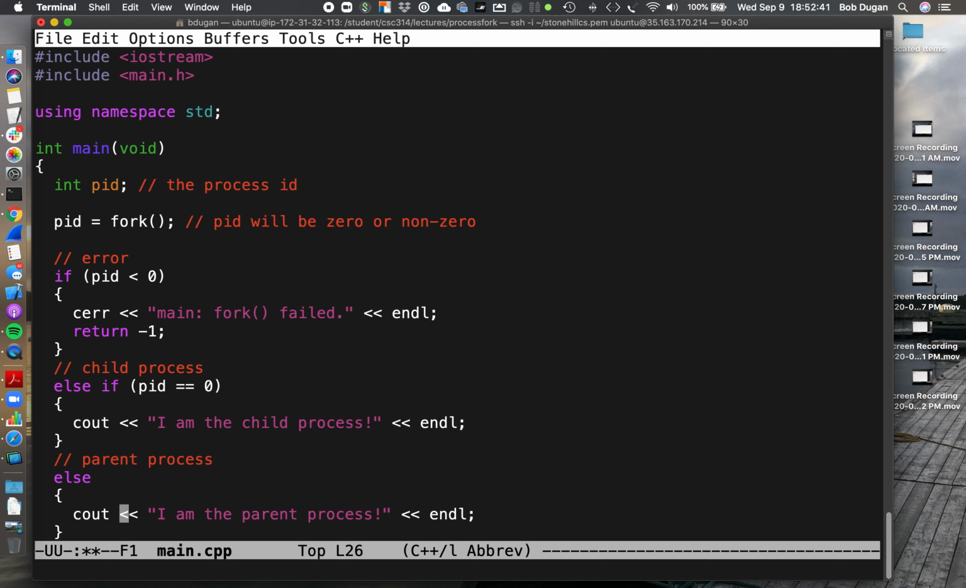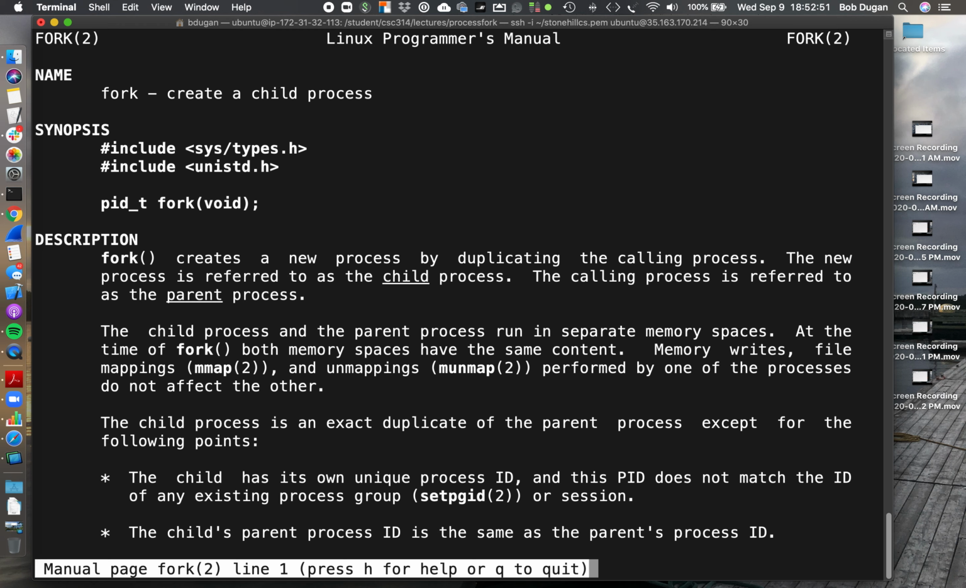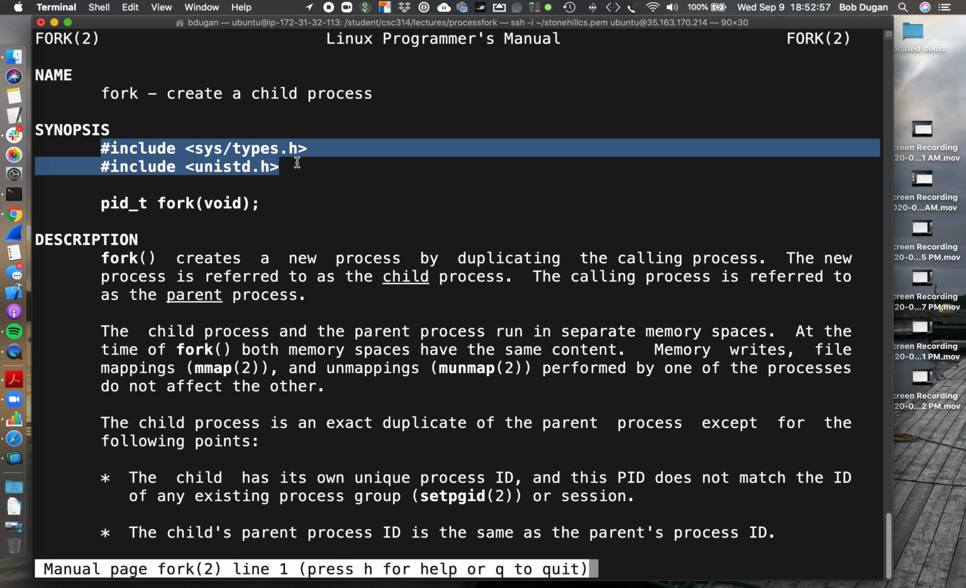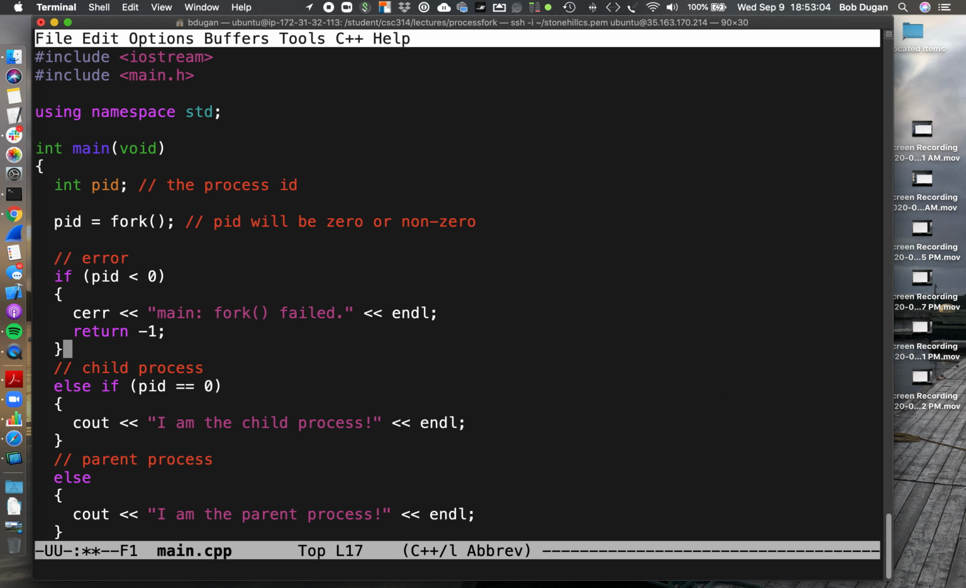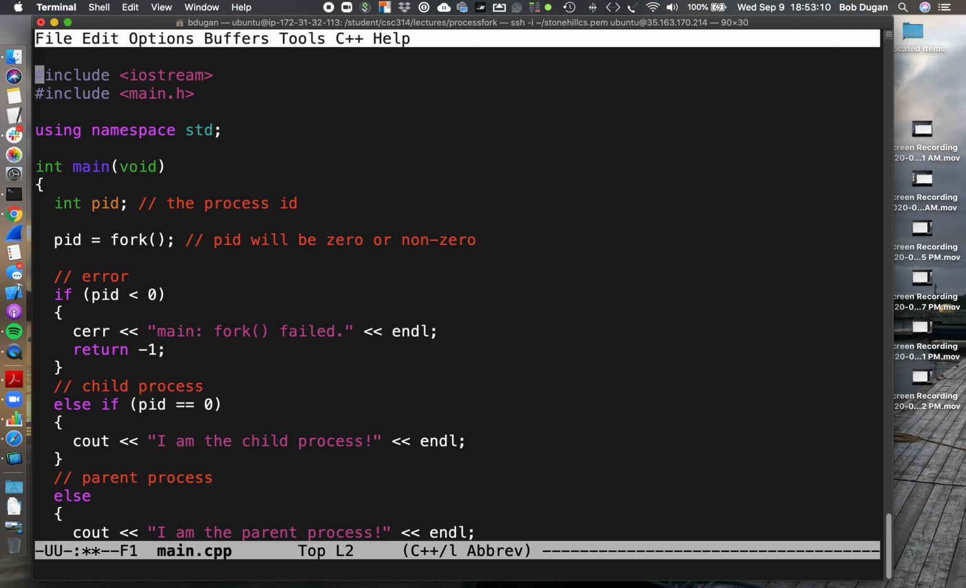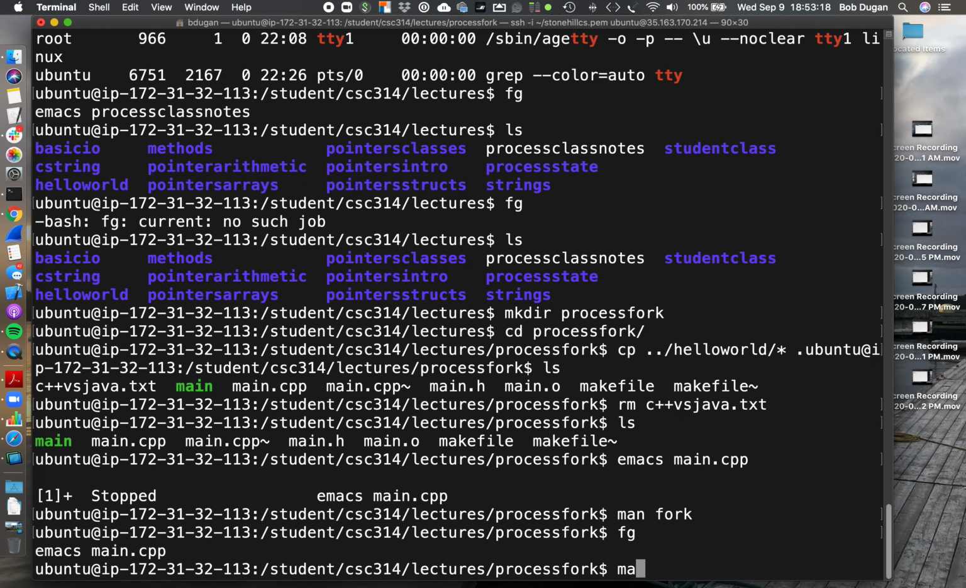Wild, really wild. Okay, well, I know in order to use fork that there's something I have to include, but I don't know what it is. So I'm going to say man fork. Man page, how do we do fork? Okay, so it looks like we have to include these two include statements in our program. So I'm just going to go up to the top here and add those two right up at the top. All right. And I'm going to make.